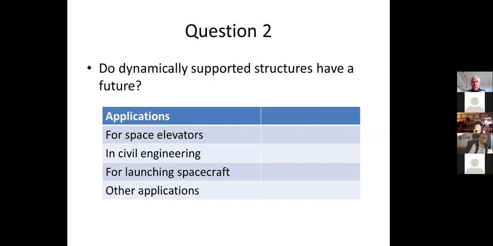So now I want to have another poll and see what you think. Do you think dynamically supported structures have a future? And there are various suggestions about where, and of course there's a possibility of no. I don't think we're allowed for no here. We're a very positive organization. Would you like to vote? If you think no, then just don't answer. You can type no in chat. Okay, yes, you can type no in text. Okay, fine.